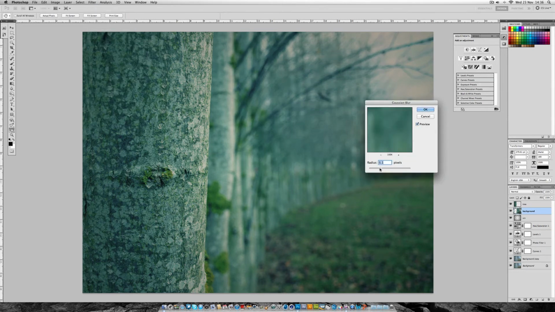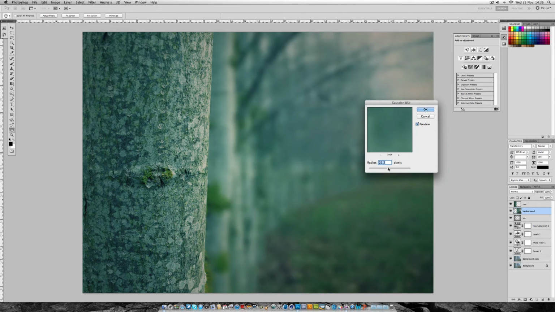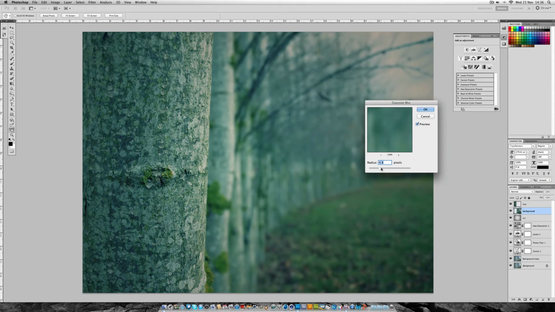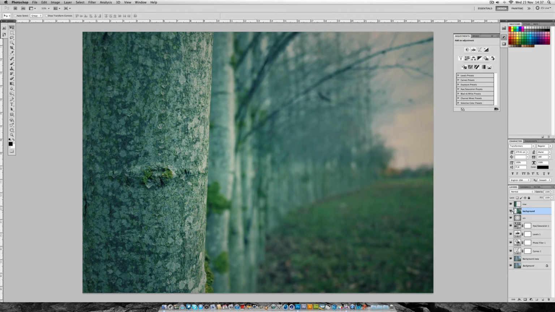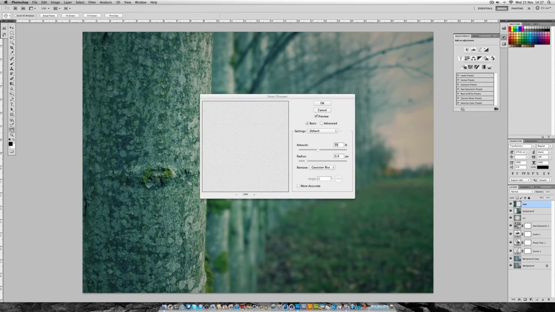And you don't want it too much at all, you don't want it to be like that because that's just way over the top. You just want it like, let's say 6 pixels will be fine. So you can see it's not a lot at all, so we can click OK. You can see it's just blurred out that tiny bit more to give all the focus onto this tree. And then on the tree layer, Filter, Sharpen, and I'm going to use a Smart Sharpen.